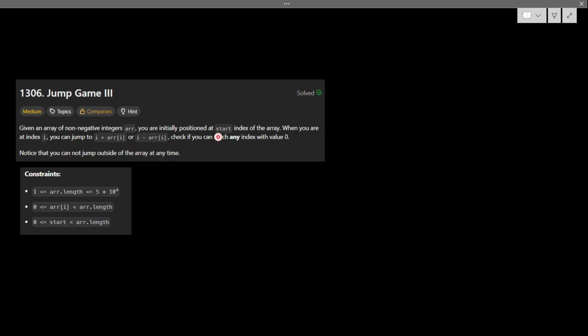And at the end, if I reach any index with a value of 0, then I can stop my jumping and return true. But if I can't reach any index with value 0, then I return false. That is the question. So what are the constraints? Length is up to 5 times 10 to the power 4.